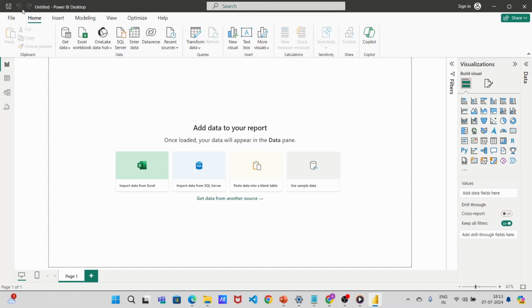Here, you can see the ribbon, as you can see in other Microsoft applications. And you will see the different views here. Right now we are in report view, and on the right-hand side you will see the filters, the visualizations, and the data segment. In the Home tab you will see the data.